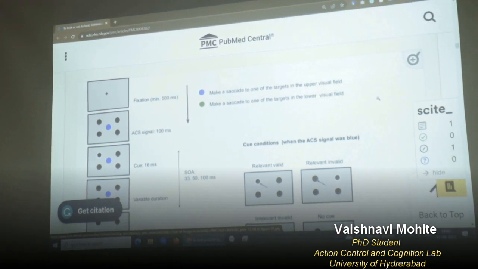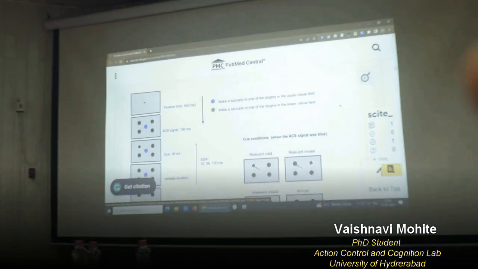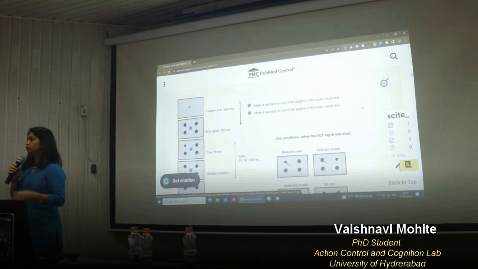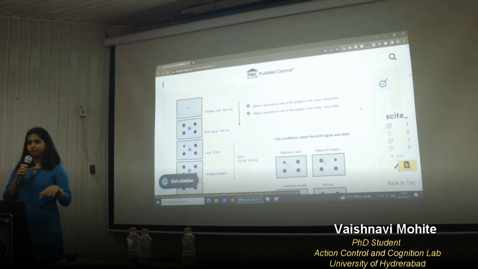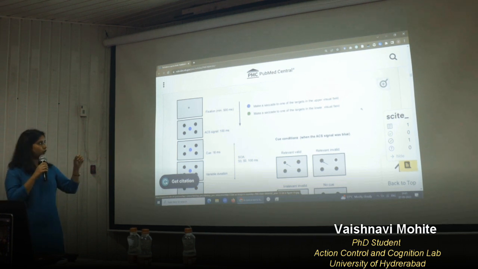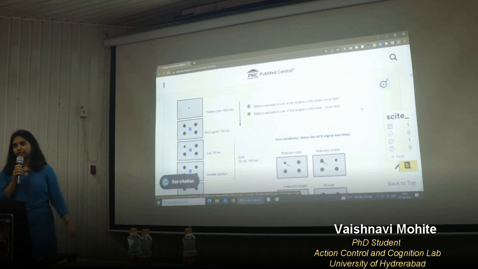Why is it a free choice? Because the choice indicates the existing bias that you may have with which you are making the choice. So to understand the underlying bias, you give people a free choice that you have four spheres, make a saccade. Now, how we are interfering with their original bias is by incorporating a cue beforehand, right?